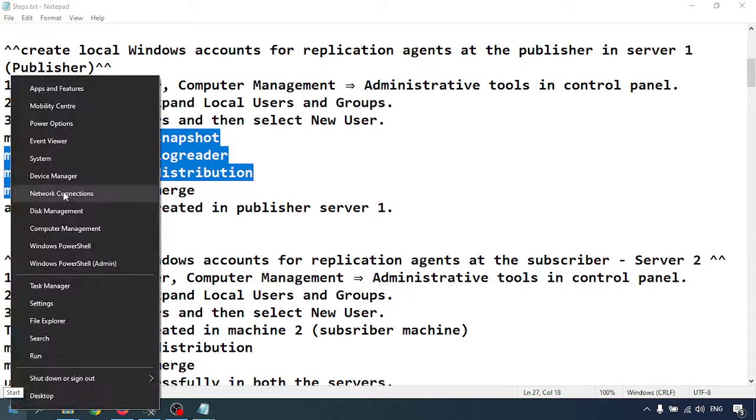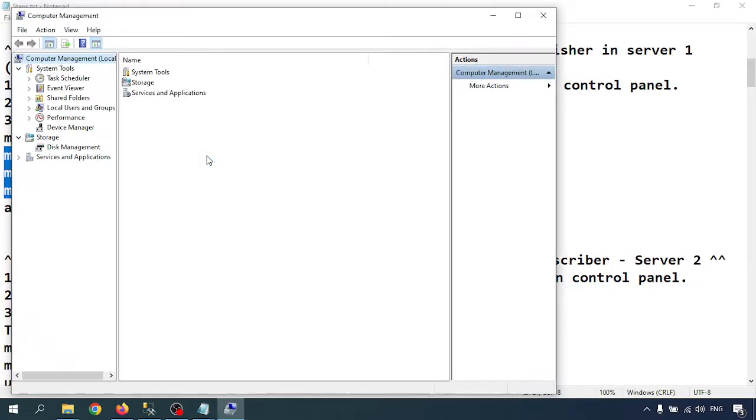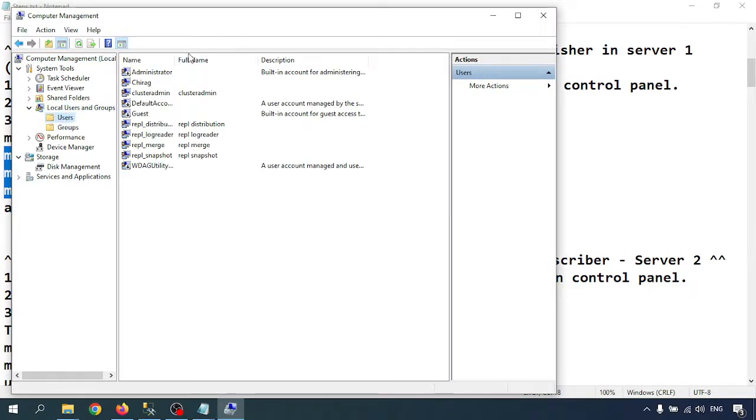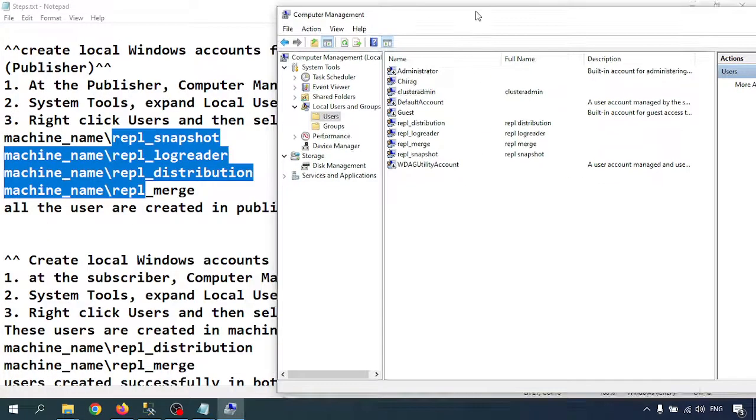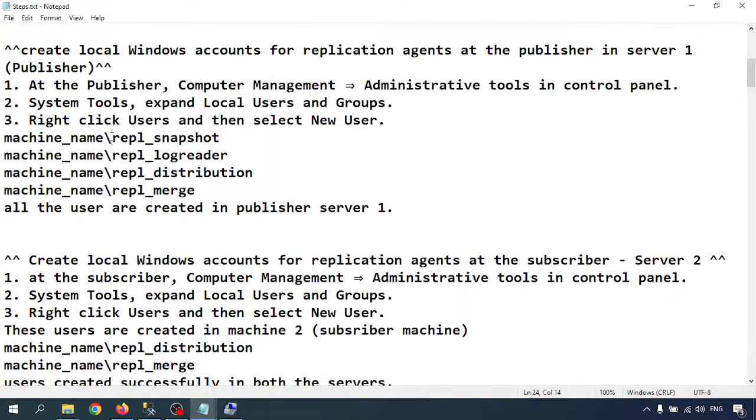Right-click on the Windows machine and go to Computer Management. There is Local Users and Groups, so click on Users. If you want to create a user, right-click on Users, choose New User, and give the user name. Remove the machine name from here.